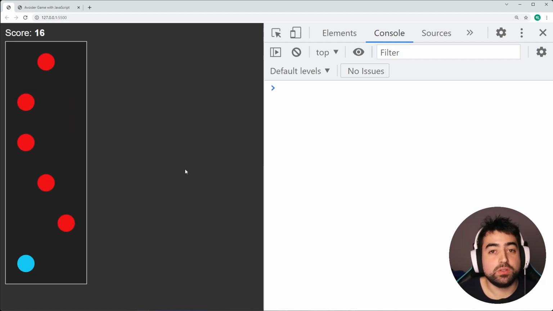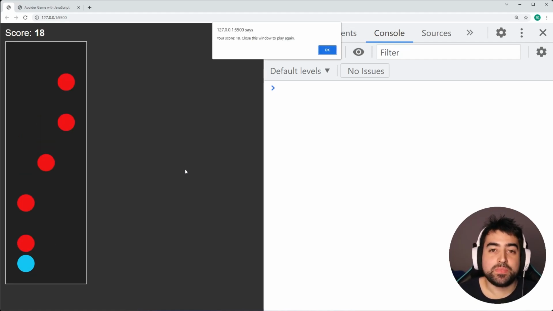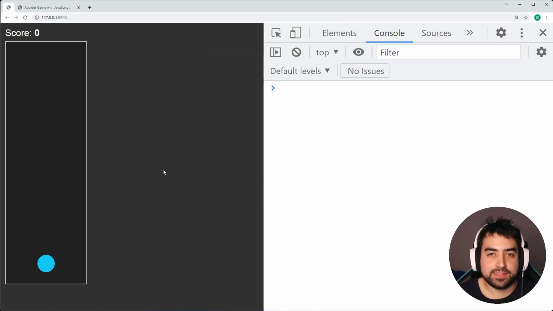Now, the way you lose is, of course, if you manage to not avoid the enemy just like that, and it tells you your score, and if you press OK, it's going to restart the game. So really straightforward in how it works, and the code is also going to be really simple, okay?